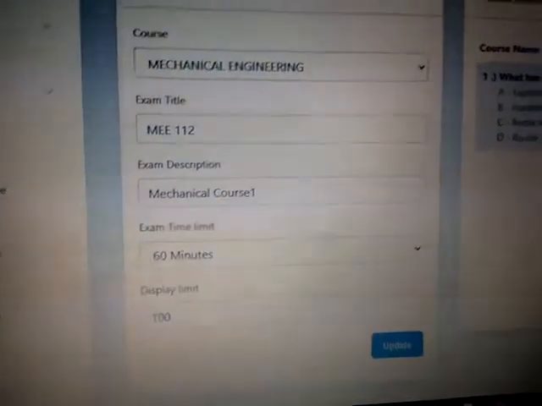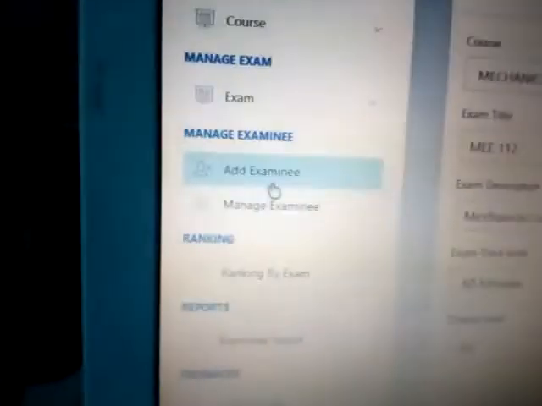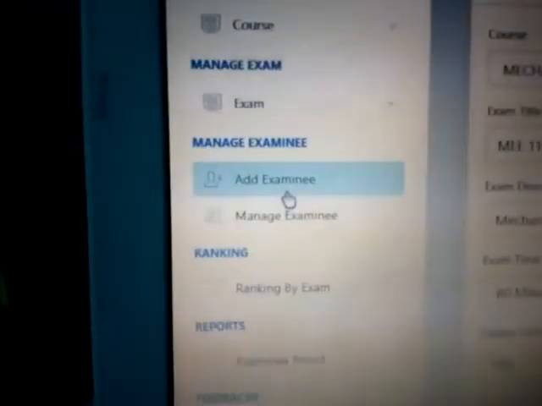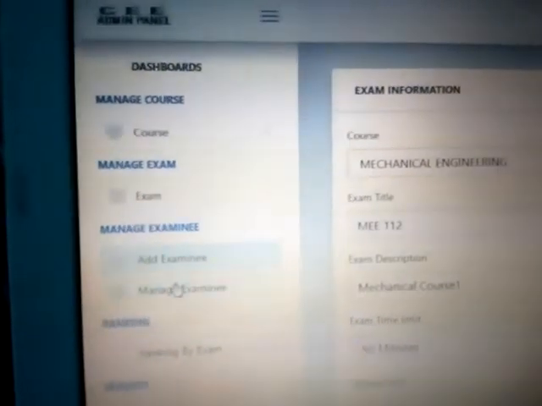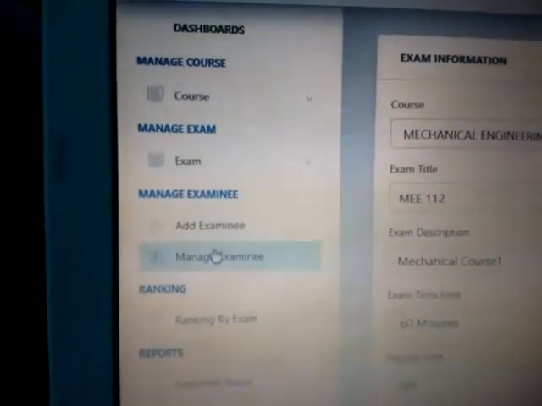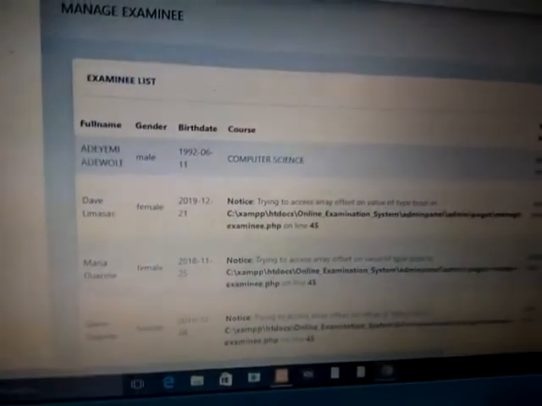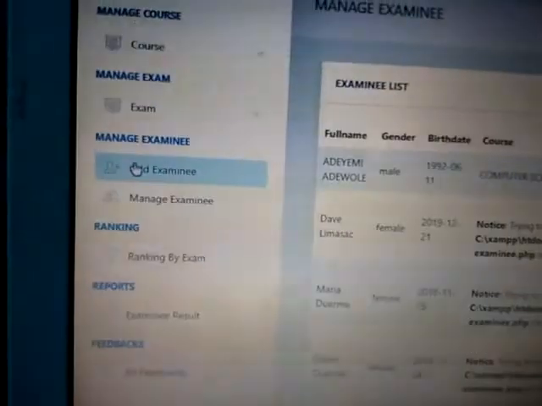Okay, now we've had the exam. Now under examinee, that is the student that's going to take the exam. If you want to see all the students or the examinees, you click on manage examinee. We have examinees here. So if you want to add, you add.